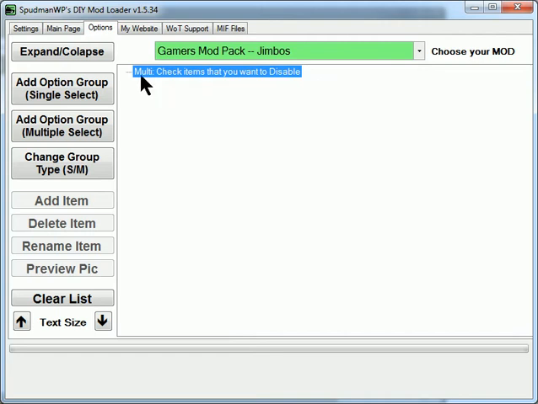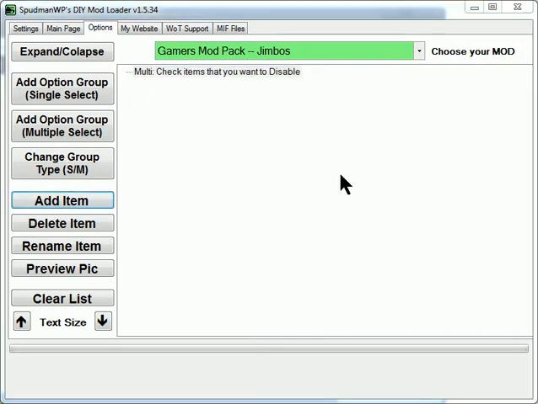And if you accidentally make it a multi and you want it single, no problem. Select it. Click change. It makes it single. Click it, check it again, it's back to multi. You can do this on the fly whenever you want. So let's add an item to it. Select it. Click add item.